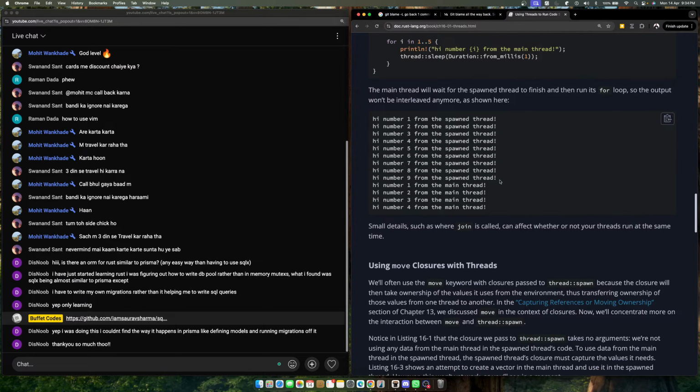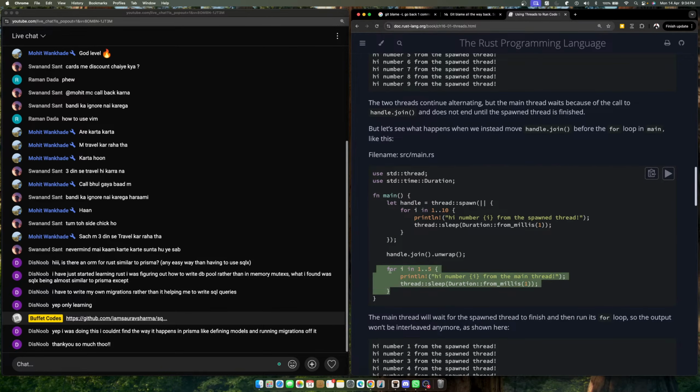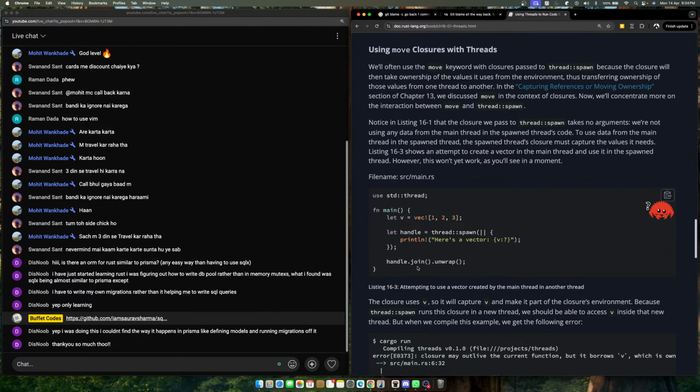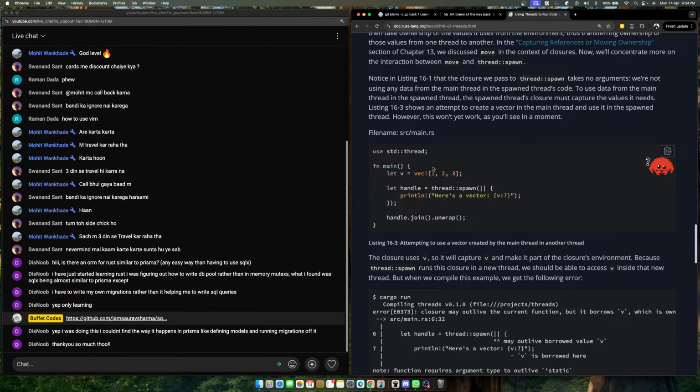Like over here, the main thread will wait for the spawned thread to finish and then run its for loop. So over here, 1 to 9 were done before first, and then 1 to 4, which is what happened here, right? So this is happening. We'll use closures with threads. We'll often use the move keyword with closures passed to thread spawn because the closure will then take ownership of the values. Oh yeah, these are all closures, right? I mean this is a closure, I'm guessing. So you can pass whatever context you want from outside of this whole scope, and then it will do it for you.